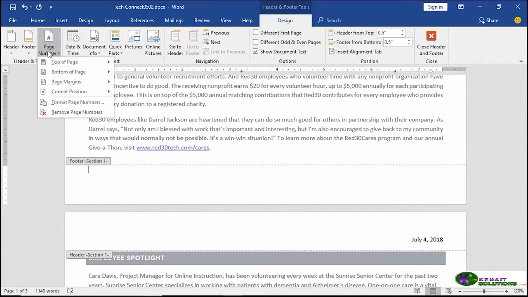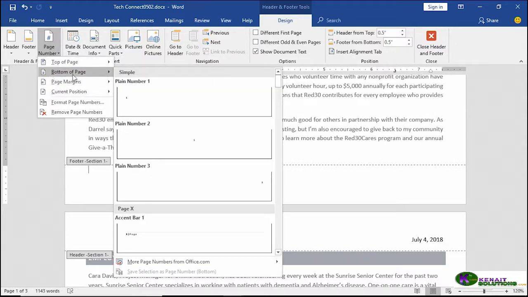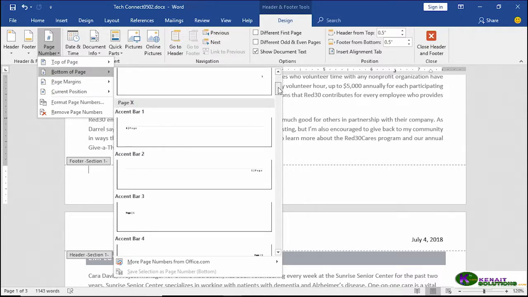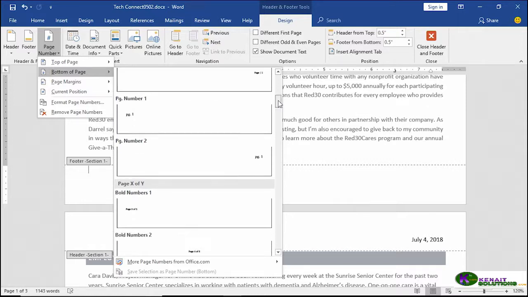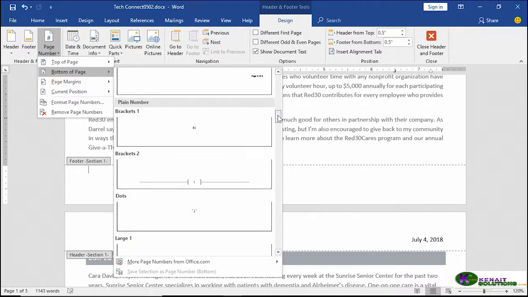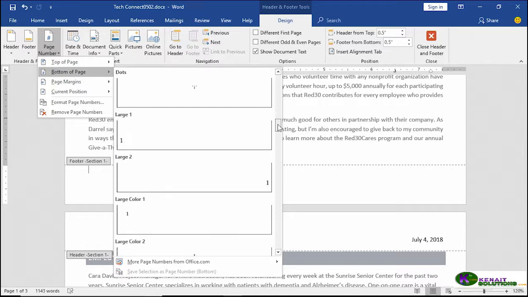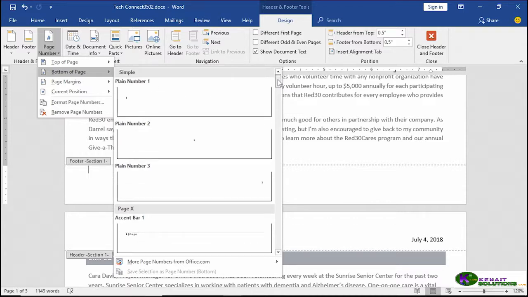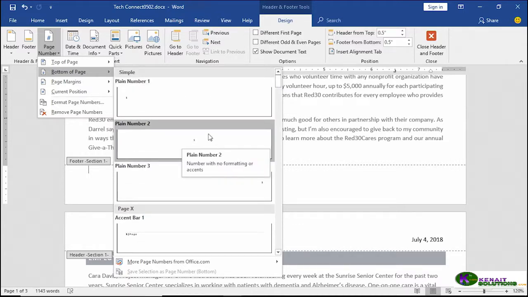So click the drop down. We want it at the bottom of the page, so we'll hover over that. Now you can see there's a number of presets to choose from with a little preview of what it's going to look like. Some of them include the word page or the abbreviation, some with dots, some with lines, some larger and smaller than others. Let's go to the second option, plain number 2. It's just a number all by itself. It's going to be centered.